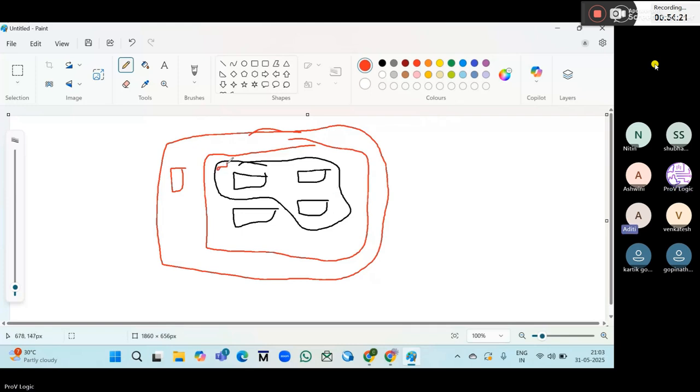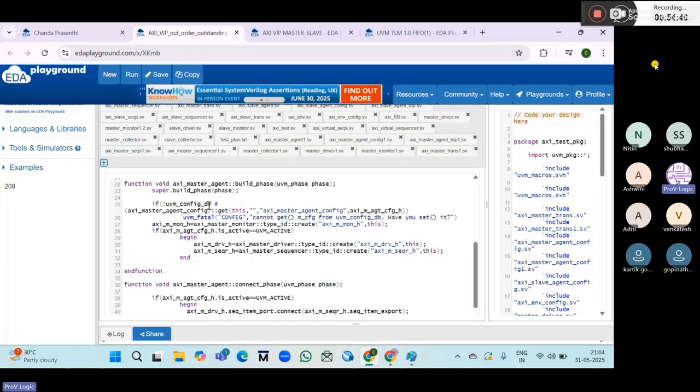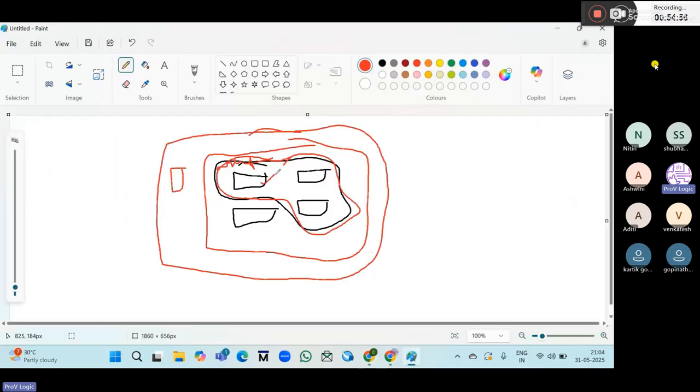So you connected from the agent to the driver. First I have created this agent. Okay, this is the agent, AXI master agent. In AXI master agent, in the build phase, we have created line 27, line 30, line 31. Line 27 is the monitor, line 30 is the driver, line 31 is the sequencer. So here sequencer is created, driver is created, monitor is created.